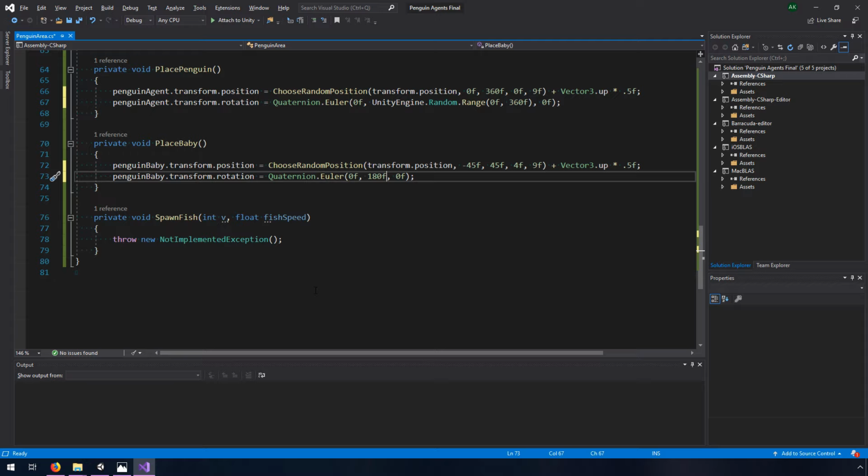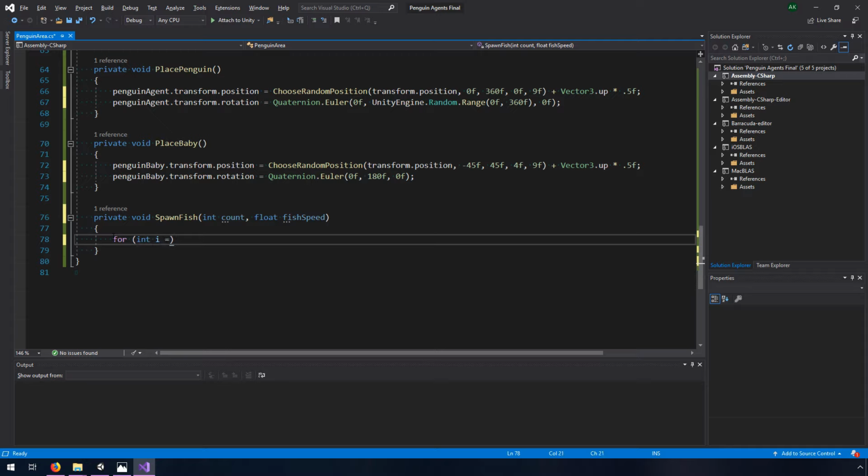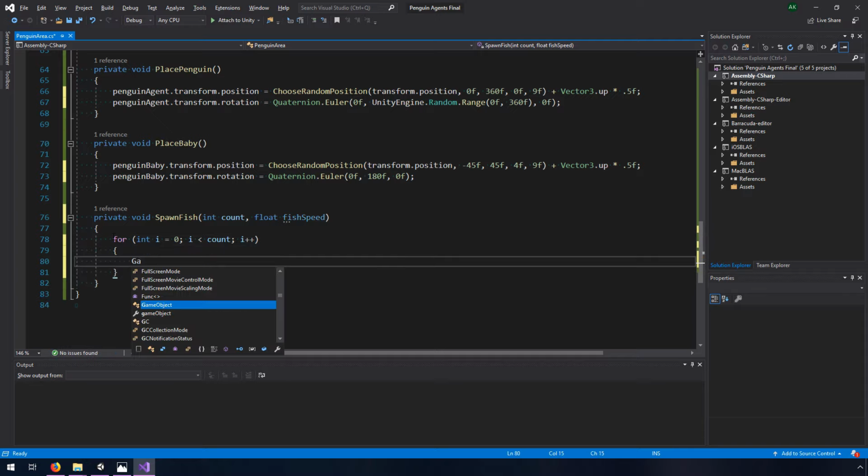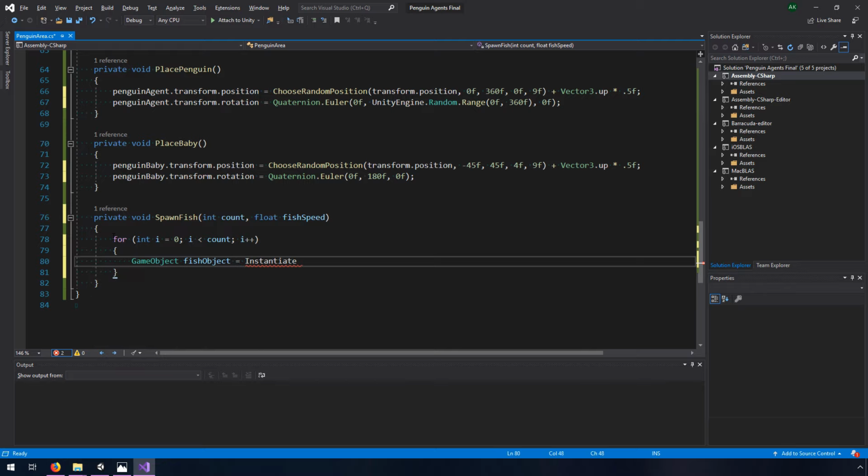Now, we need to add our spawn fish method here. So instead of int v, we're just going to say int count. And then we're going to create a for loop that goes through. So for int i equals 0, i is less than count, i plus plus. And then inside the for loop, we're going to create a new game object called fishObject, and that's going to be equal to Instantiate, game object, and the game object will be fishPrefab.gameObject.